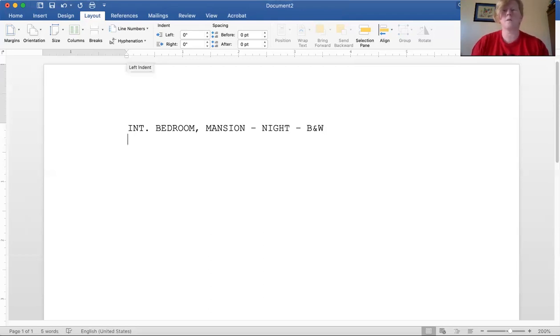Now here's something that script writing software does, is it puts a space when you hit enter. So if you're in Word, you're going to hit enter. Now you're going to put your action. Action falls right in line with your scene heading. You don't need to indent. You don't need to do anything else. So write a couple of lines of action. Don't forget to take your caps lock off.